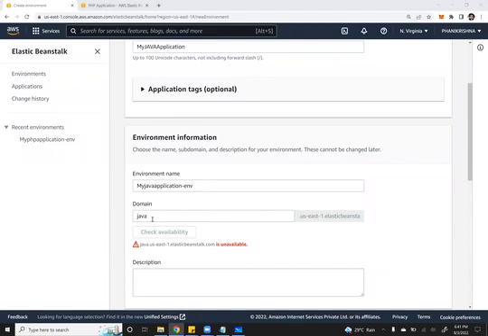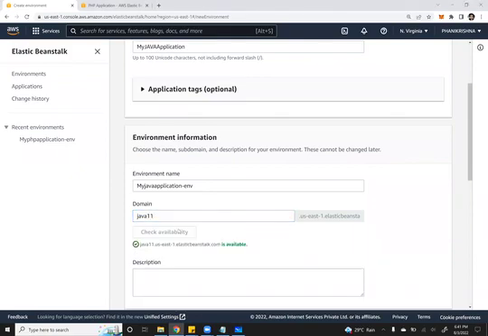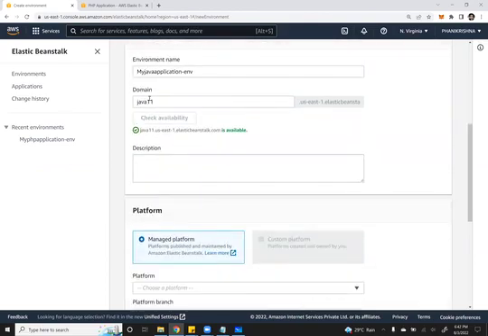But it seems Java is already taken. Let me say Java 11. Yeah, now the URL will be java11.us-east-1.elasticbeanstalk.com. The random word before that will be ignored and replaced with Java 11. You can use any name, but that has to be available. Nobody should be using it already.